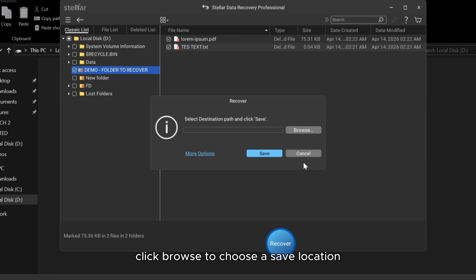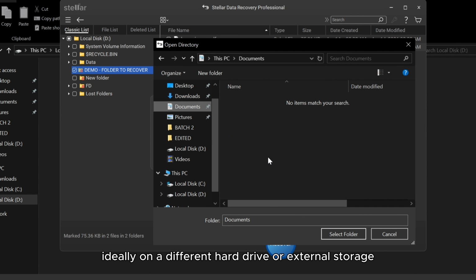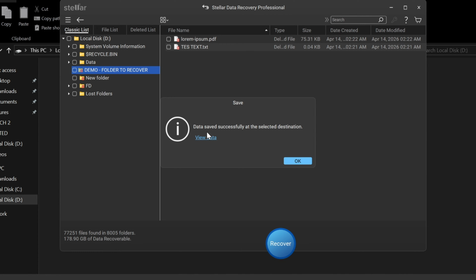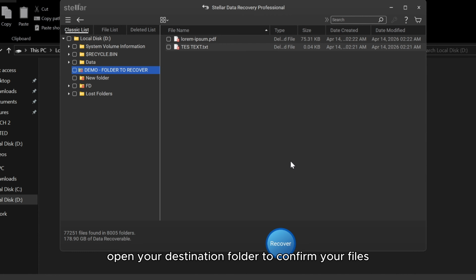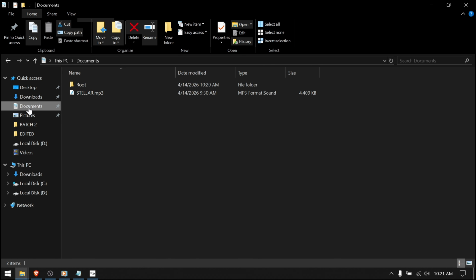Click Browse to choose a save location, ideally on a different hard drive or external storage. Then click Save. When it's done, open your destination folder to confirm your files have been successfully recovered.